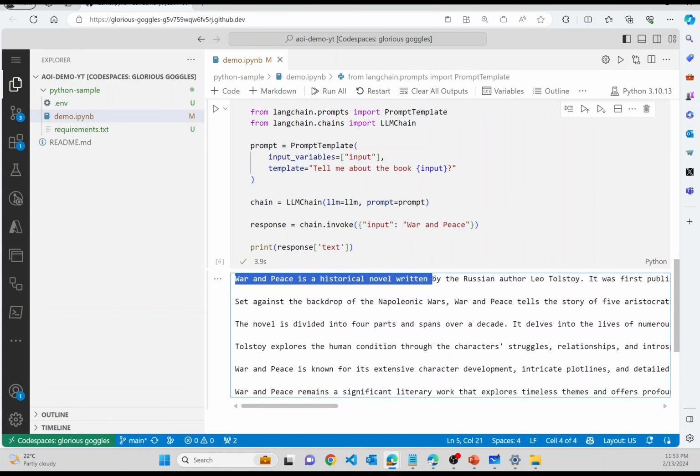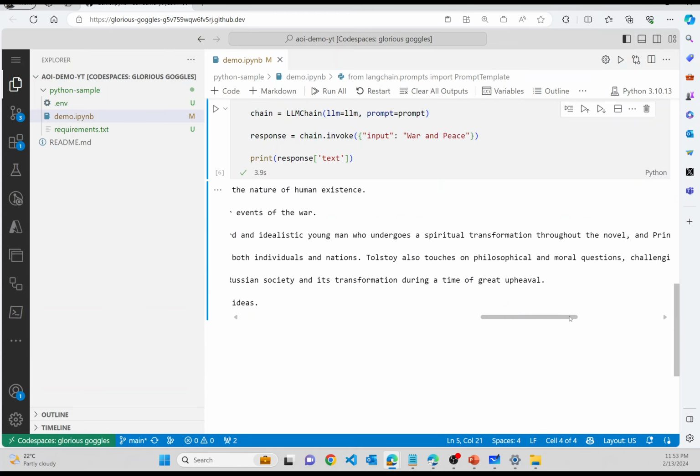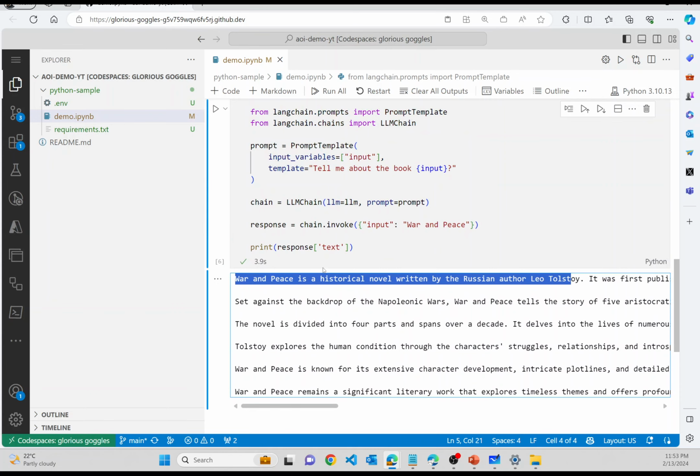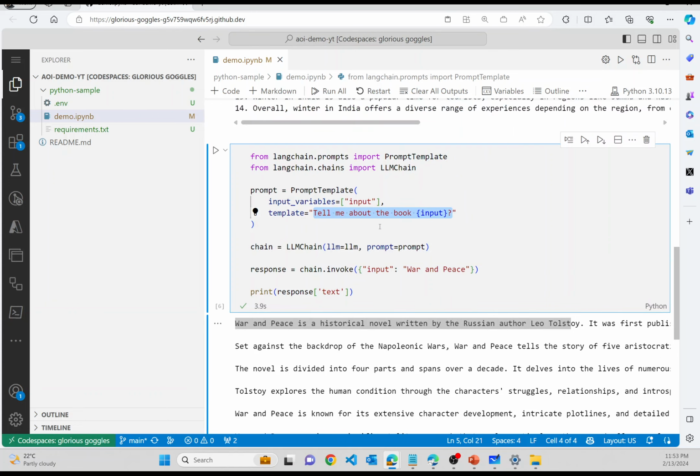It's a historical novel written by the Russian author Leo Tolstoy, and it explains a lot more beyond that. I'm not going to read it for you, but you can just put any name and it will give you that. So you just change the name of the book here. It gets embedded into this prompt with the input. So I'll ask my end user to only provide the name of the book. They don't need to write the full prompt. So this is the developer's job.